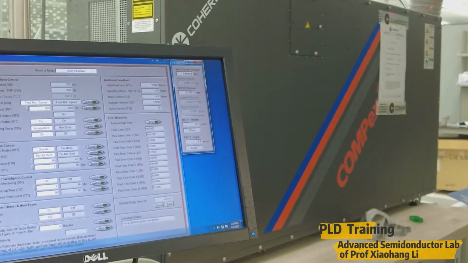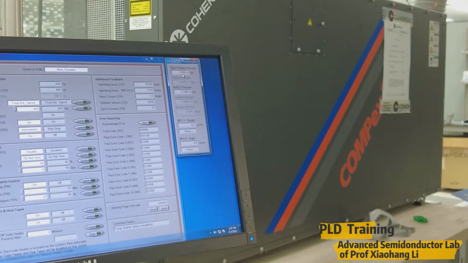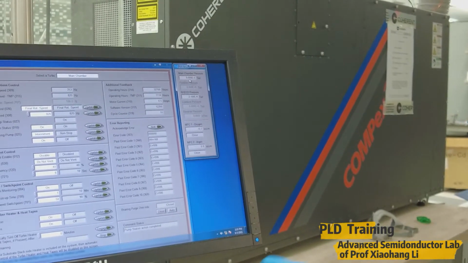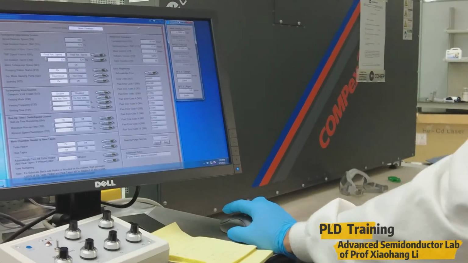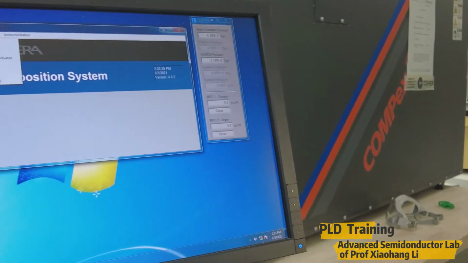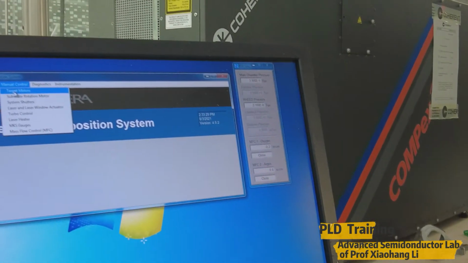Now it is at 10 to the minus 3, minus 4. Yeah, now it is getting a better vacuum than before. So now we can look into the other system parts, which include the target motors.